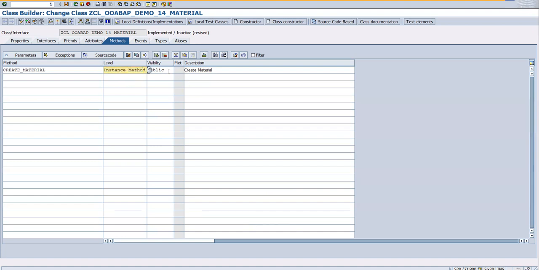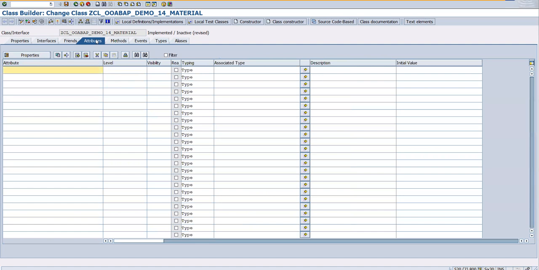For a method, we use public as the visibility. For an attribute, we use private as the visibility. In general, this is what people follow.